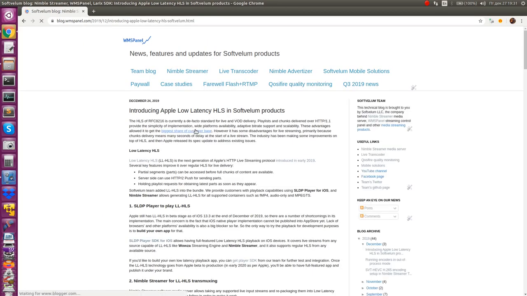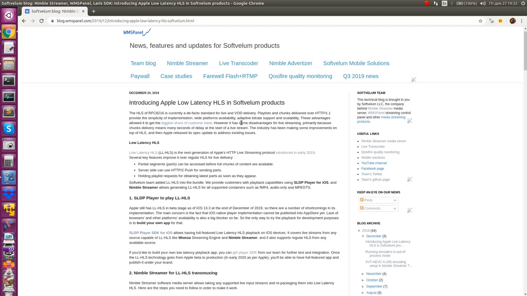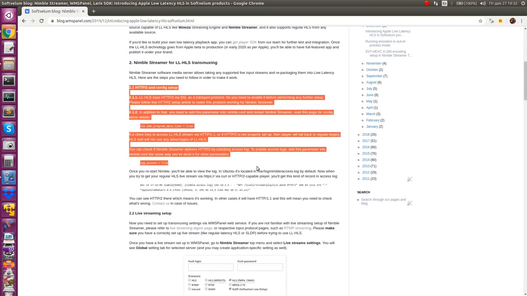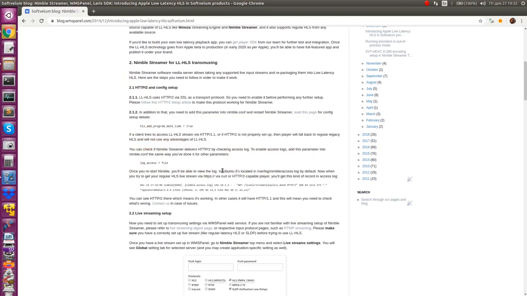The key advantage of low latency HLS is that it uses partial segments for delivery of the content. It uses HTTP2 for delivery, which gives additional advantages. In order to make low latency HLS work on Nimble Streamer, you need to enable HTTP2 as described in this article. You can find the link in the description.